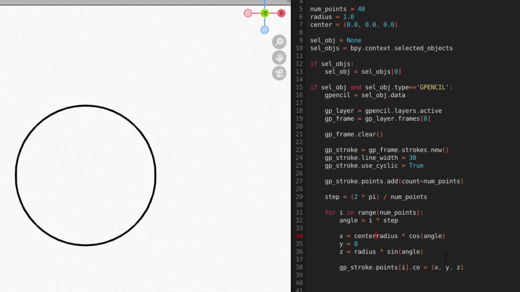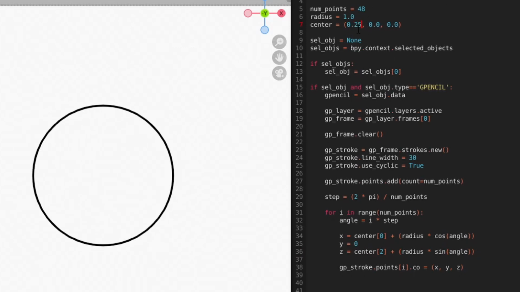Further down in our code, we'll add the x value to the point's position we've already computed, and the same with z. At this point, we'd expect the circle not to change, so let's try offsetting the x and z values by 0.5. Our circle is now offset by half a unit in both directions.